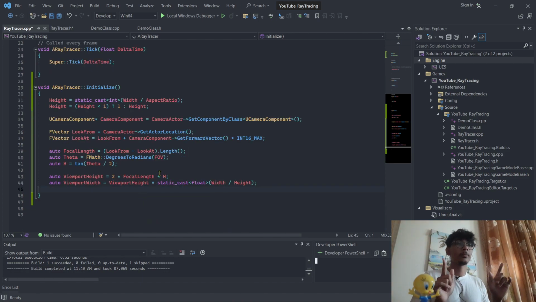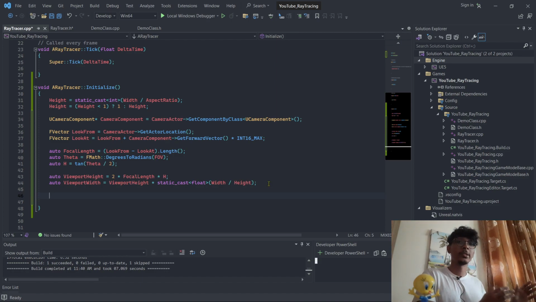Now remember, all of this might seem a little complicated, and it might seem unnecessary, but it's kind of not important. That's what I'm trying to say here. We can calculate viewport height the same way in every application. It doesn't matter. So the goal of the series is to teach you ray tracing, not about setting up your viewport. But if you do have any questions about setting a viewport up, do let me know in the comments below.